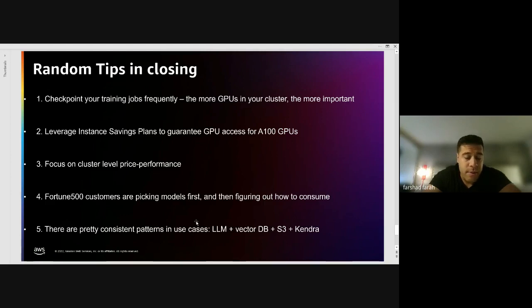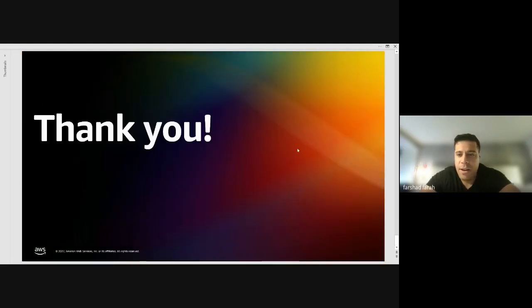Fifth, we are starting to see really consistent patterns and use cases, right? I mean, the number of times I've seen an LLM be used with a vector database or something like Kendra is just a lot, right? So right now, what my team is doing is working on blueprints and architectures that achieve probably 80% of a common use case. So then our customer goes and focuses on just doing that remaining 20%. So that's all I had for you. Hopefully that was helpful. And now we can open it up for questions.